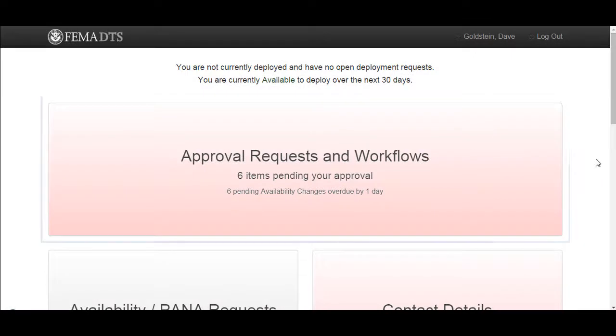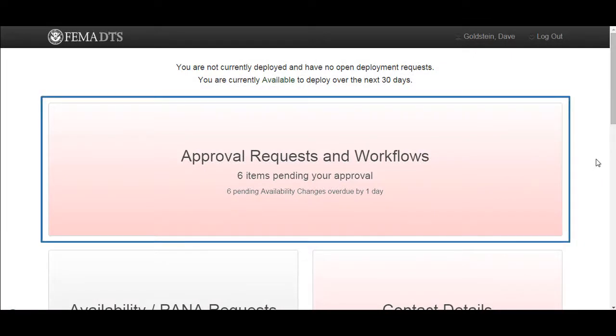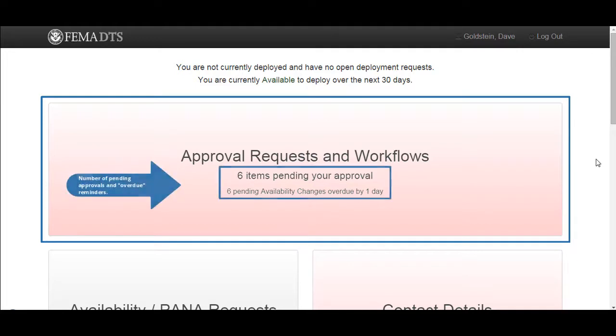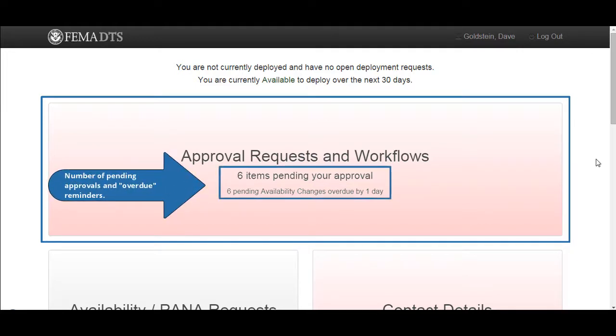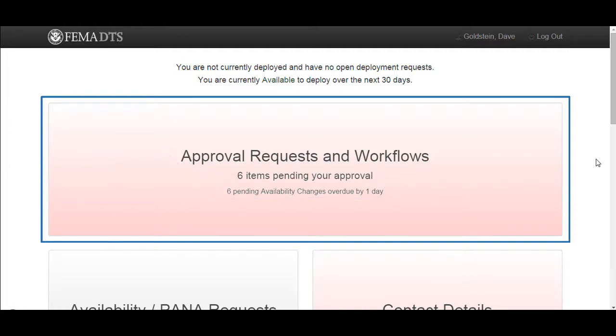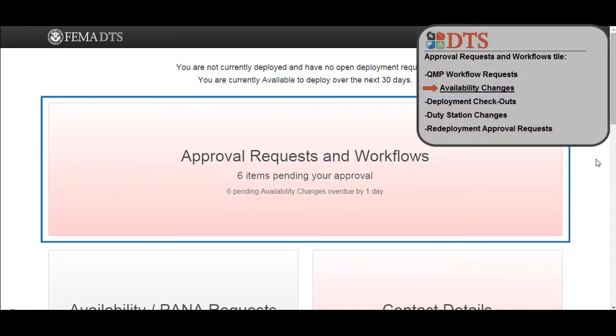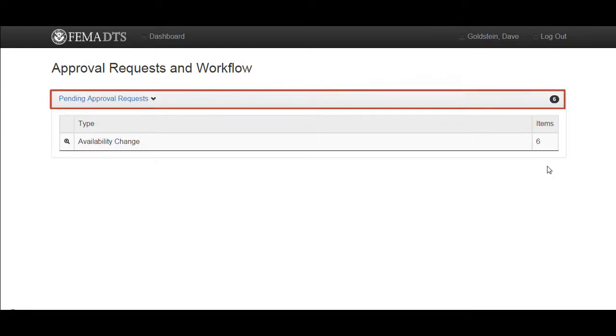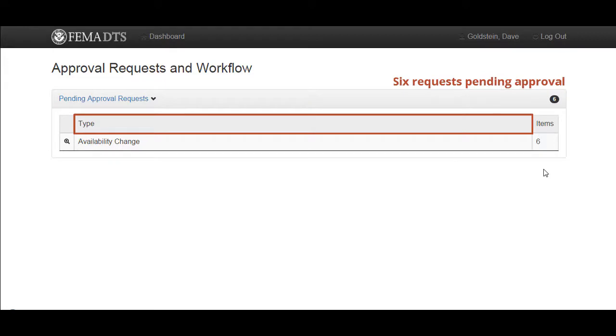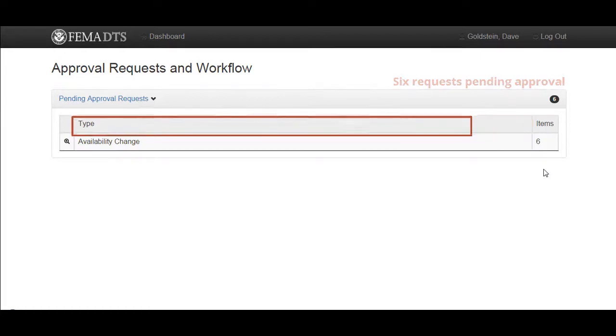The Approval Requests and Workflows tile at the top of your responder portal dashboard is highlighted in red if you have requests that require attention. This tile indicates QMP workflow requests and 4 request types for deployments, including availability changes, which we'll review in this video. When you click the tile, you'll see the drop-down for pending approval requests, with separate listings for each type of workflow or request that may require your attention. You won't see a listing for a request type if there are no current requests.